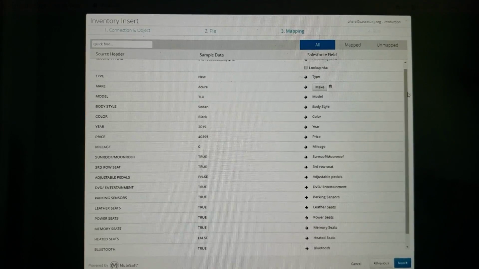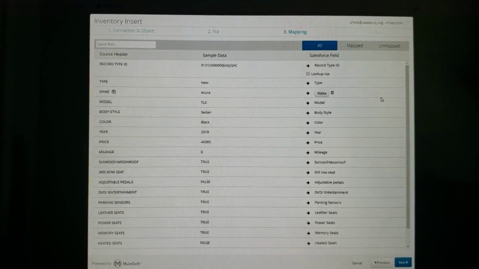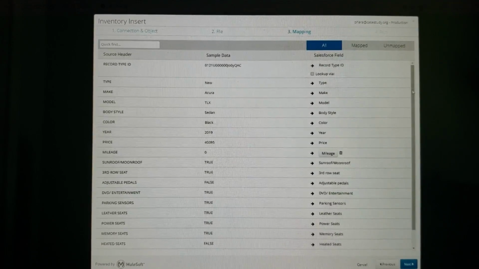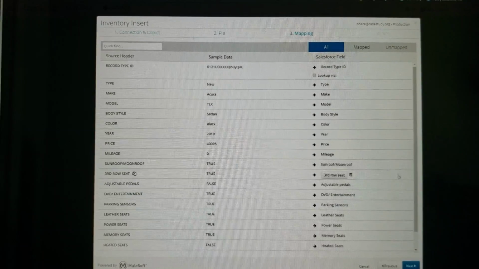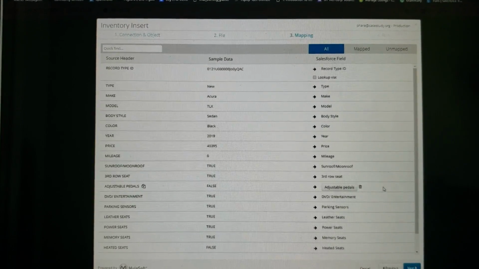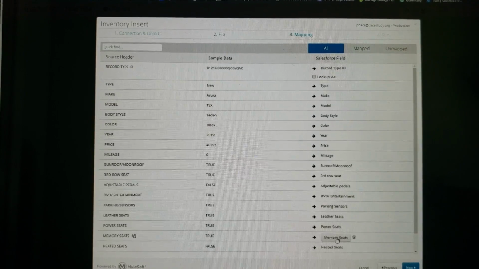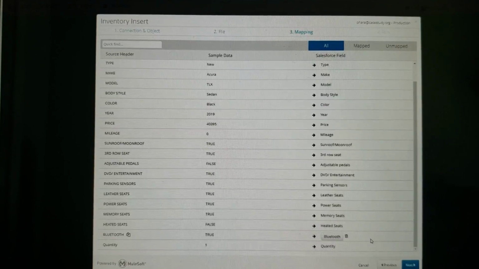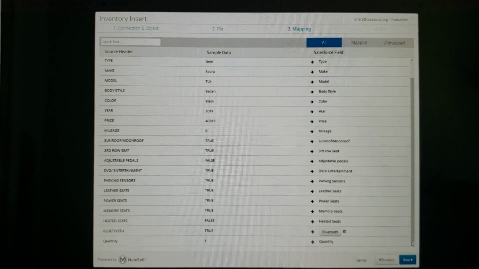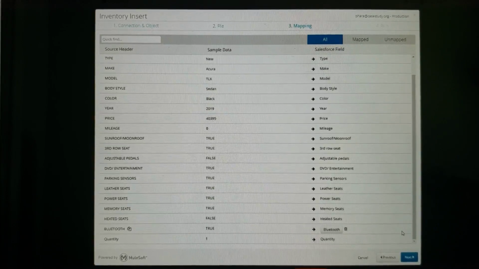The first one looks good. We're mapping record type ID to record type ID. Great. We're mapping type to type, make to make, model to model, body style, color, year to year, price to price, mileage to mileage, sunroof, third row seat, adjustable pedal, DVD, parking, leather, power seats, memory seats, heated seats, and there's one more. Scroll down, there's two more, Bluetooth and quantity. So all of the arrows there are telling us this is mapped to this. So good. Now we can hit next.